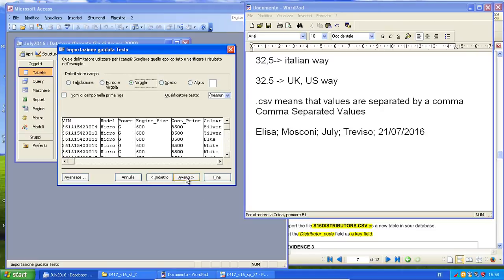Click on Next. So, for instance, you can choose punto e virgola, which is the semicolon. You can choose the space because it can be a space or other. In this case, it is a comma. As you can see, we have the name fields in the first row. So we select nomi di campo nella prima riga and we click on Next.